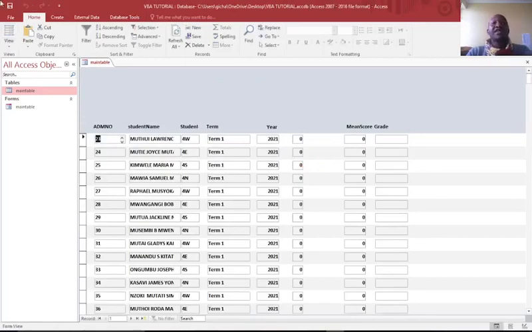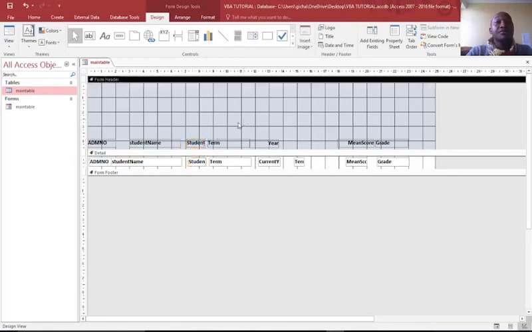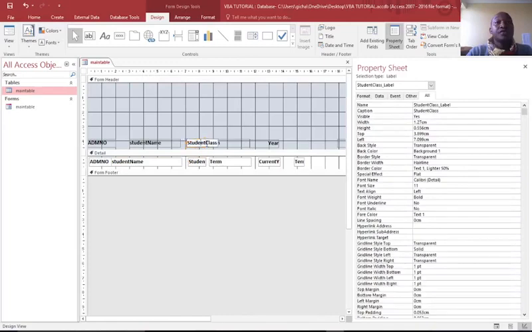And therefore if I run this one, you see now so far what I have. Therefore I need to pull these ones, take these ones backwards so that the student name can fit. This one, the student name should be wider. This one can just go to that point, then remove this one.